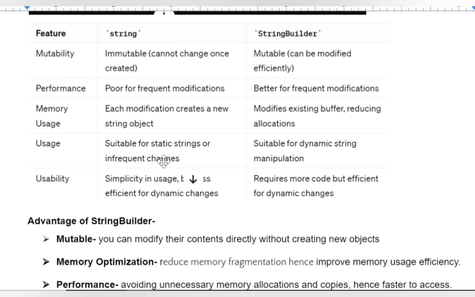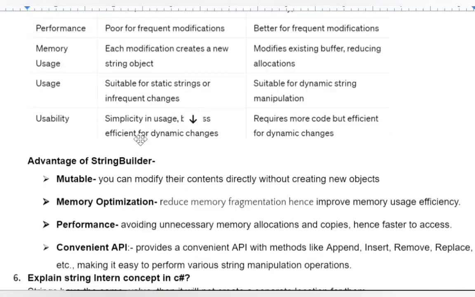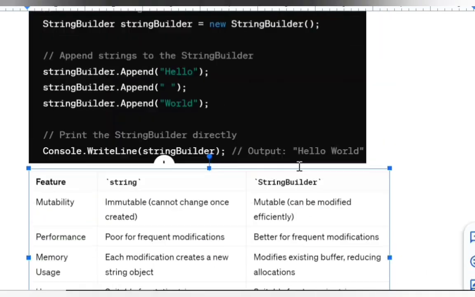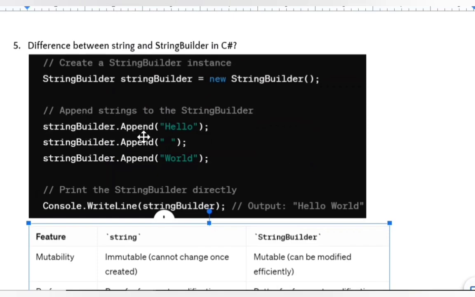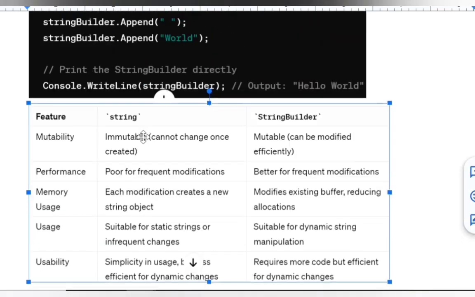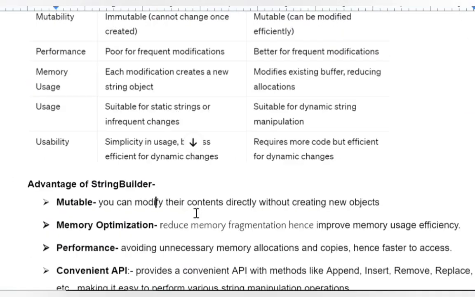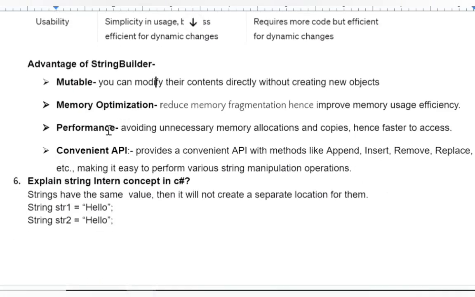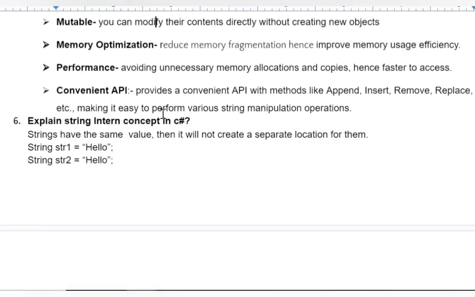String is suitable for static strings and infrequent changes, but StringBuilder is suitable for dynamic string manipulation. Usability: string is simple, but StringBuilder requires more code, though it is efficient for dynamic changes. Require more code, like in this example, every time you have to append. The advantages of StringBuilder: it's mutable, memory optimization, performance, and it provides a convenient API.